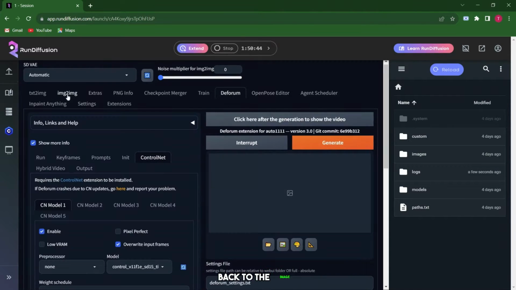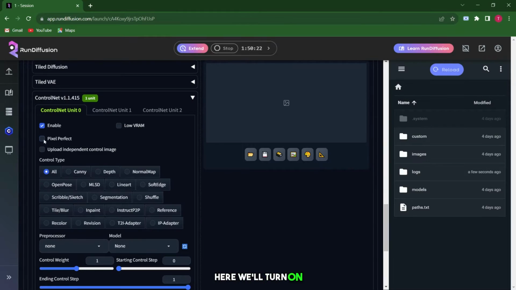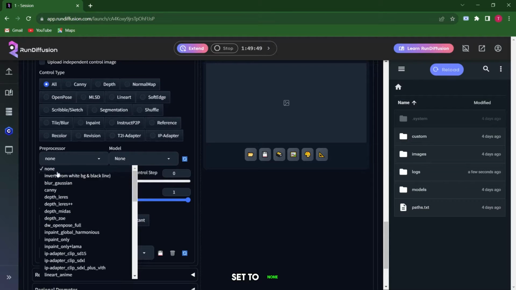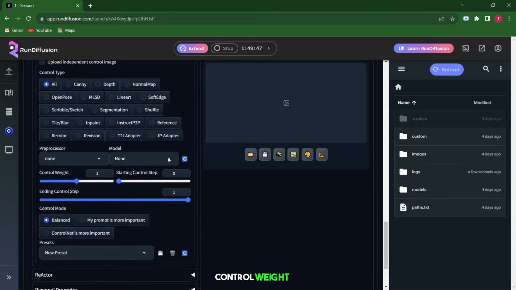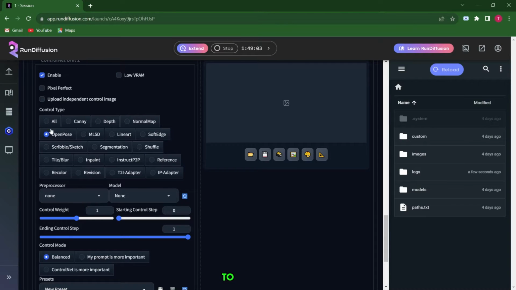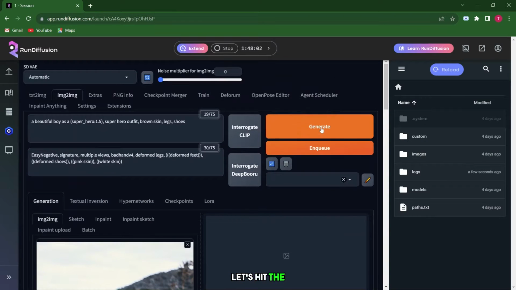Now we'll go back to the image-to-image tab and scroll down to the ControlNet tab. Here, we'll turn on Pixel Perfect, then go to Tile and make sure that the preprocessor is set to none. Finally, I'll set my control weight to 1.75 and my ControlNet to 1. Now I'm going to add a second ControlNet and make it active. I'm not going to make it pixel perfect because that will slow down your computer. Then I'll go to OpenPose and choose OpenPose here. I'm going to leave the control weight at 1 and set the control mode to ControlNet is more important. Let's hit the generate button.